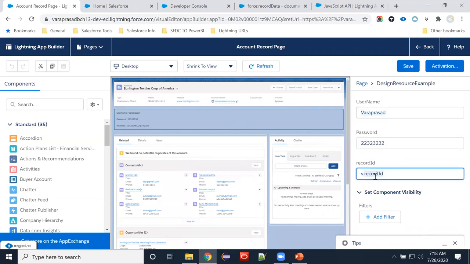So by using v.recordId, what will we get? We will get the record ID from the UI. So you can use that record ID in the design resource or in this component, or you can pass it by clicking a button, whatever you want. So to expose our lightning component attributes to the record page, we can use a design resource. Clear? Yes or no?